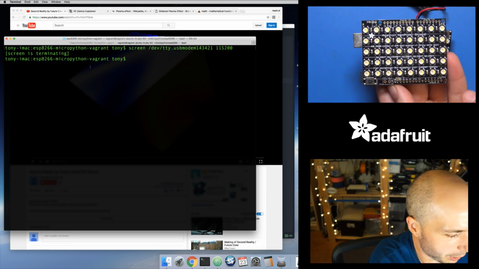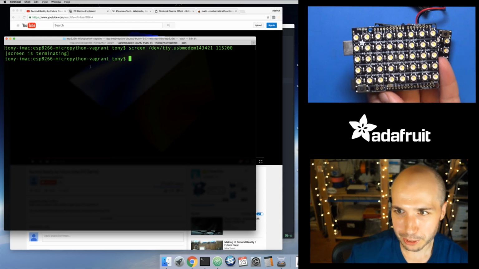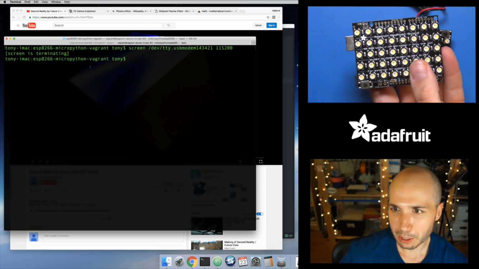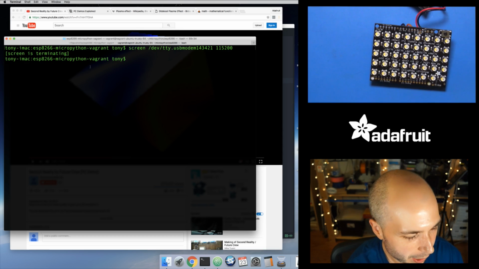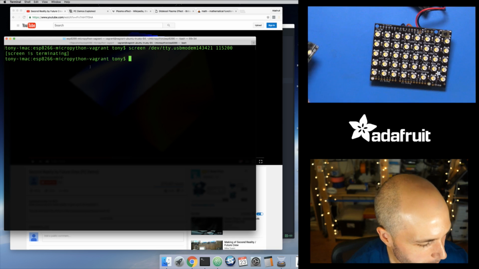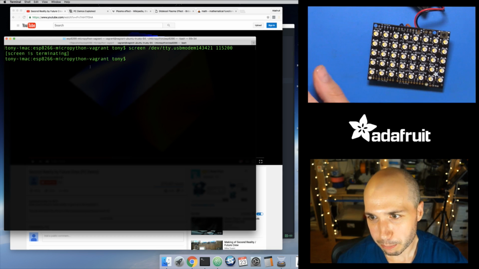And it gives you a nice 8x5 grid of NeoPixels. So you can light these up, you can do all kinds of cool animations and things. But I thought this would be a good base to use as an interesting MicroPython device.